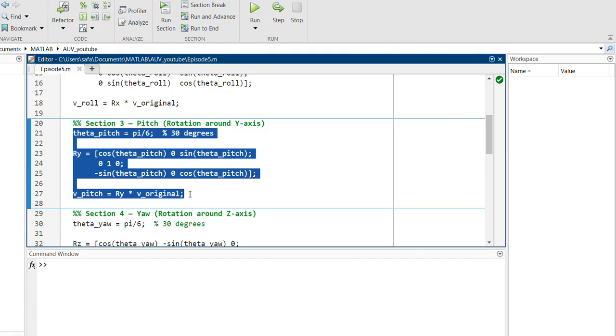Okay, section 3. Pitch. Pitch is a rotation about the y-axis. In this case, the y component remains unchanged. That is why the middle row is 0, 1, 0. The x and z components are coupled through sine and cosine. This represents the vehicle tilting up or down.